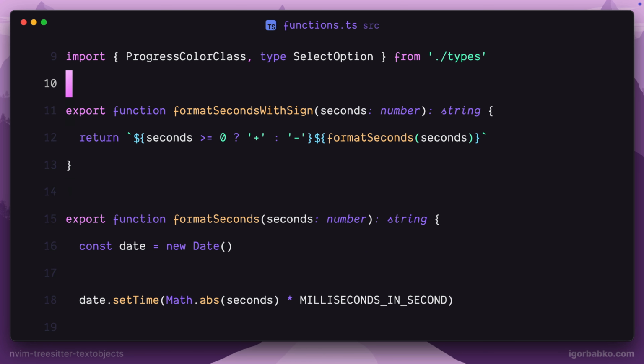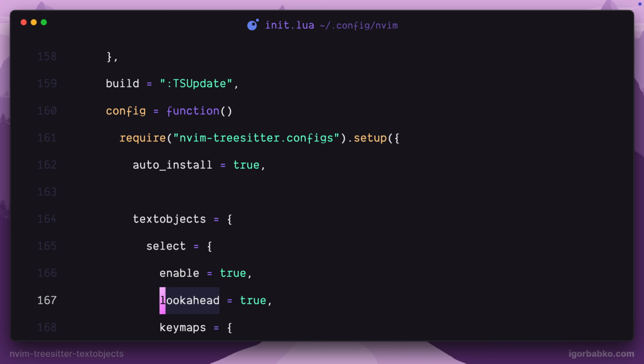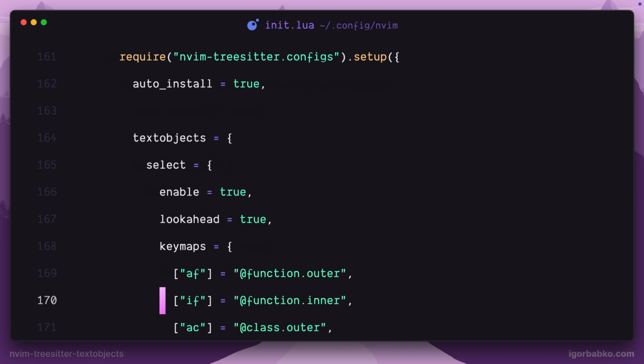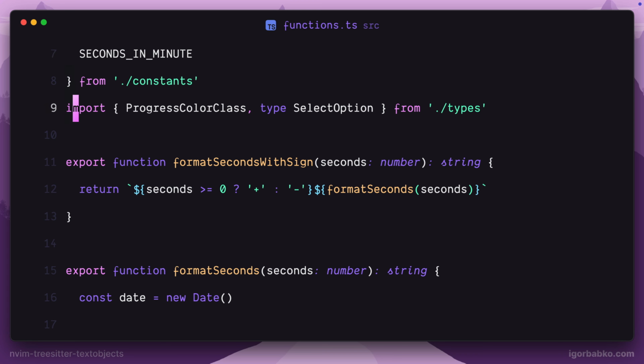Alright, now let's go back to the configuration file and focus on the look ahead option that we have previously set to true. And what this option does is it allows us to leave the cursor in any place in the code instead of always putting it on the particular object. For example, if I need to select the next function, I don't have to firstly move my cursor on top of this function. So instead, I can just press VAF right away, even though currently my cursor is located before that function. But this is still going to work, and the next function will receive selection.